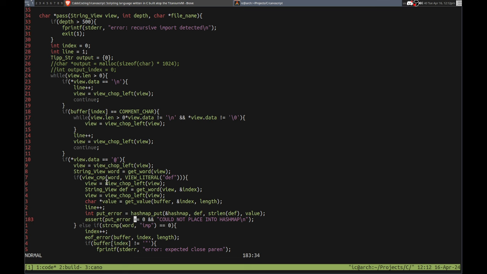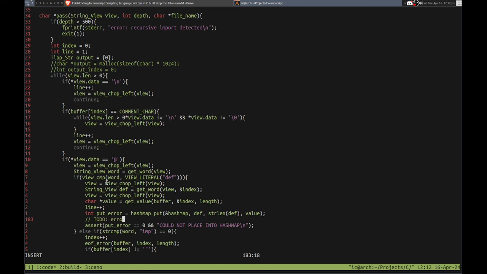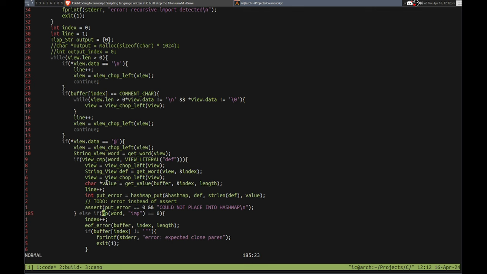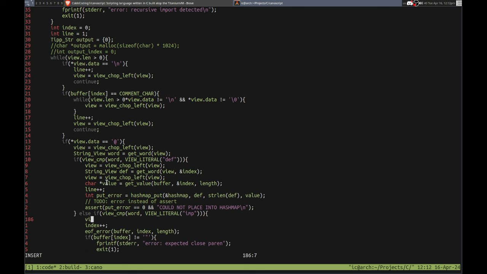And then we assert. Cannot place in a hash map, so that should probably not be an assert, but we'll get back to that. So do error instead of assert. Okay. So this is string compare again. I want to do compare word and literal. I get rid of that. Okay. View chop left.